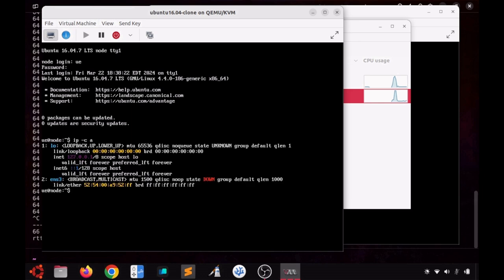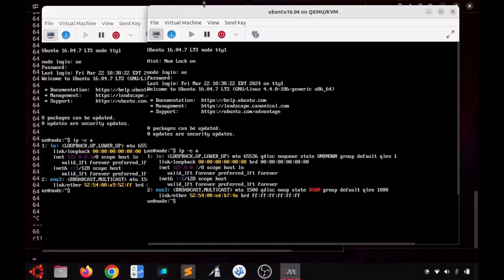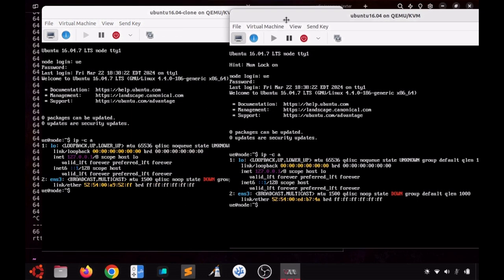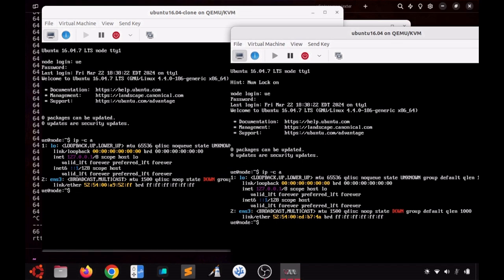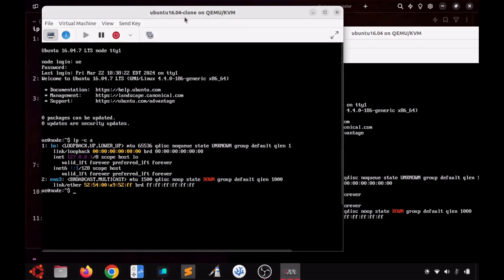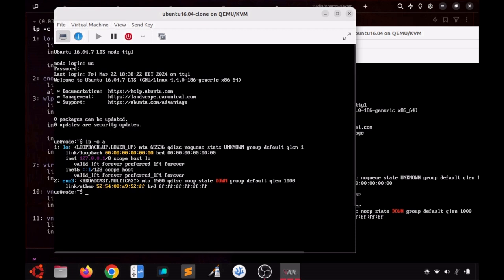Check the IP address here. We see the same two devices. Even though these two are clones of each other, you see the MAC addresses are still different for the ens3 device. The MAC addresses won't get cloned. So now to connect both of these to our virtual bridge, we shall use the same command.